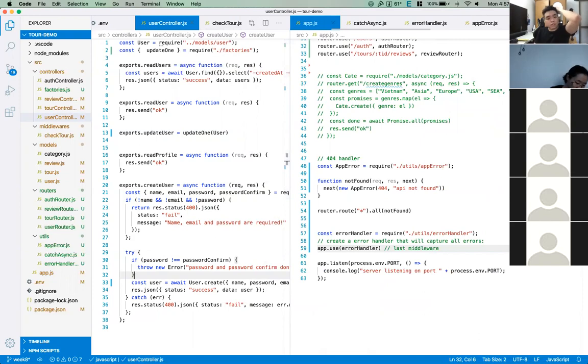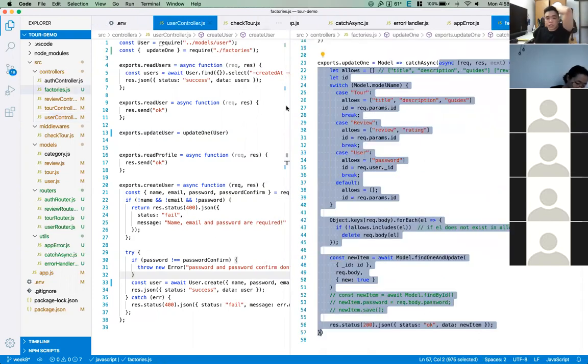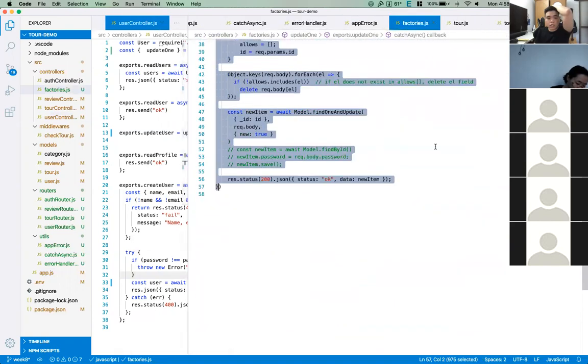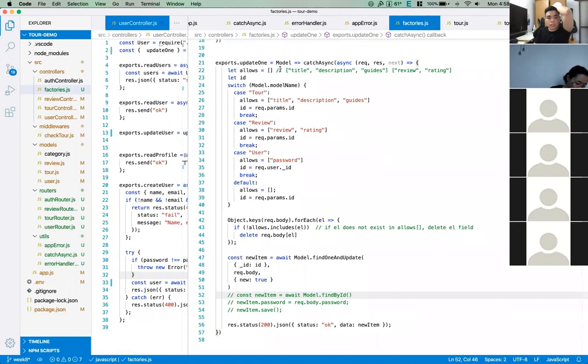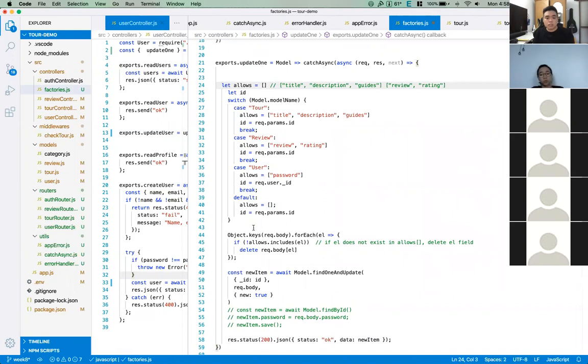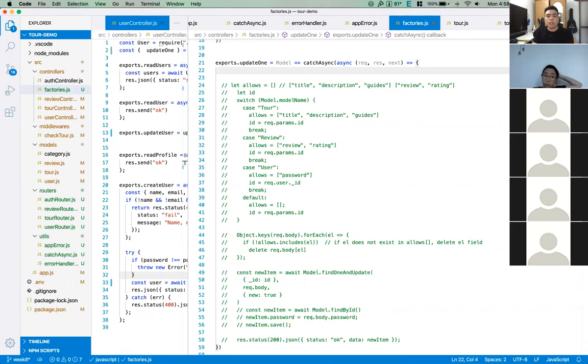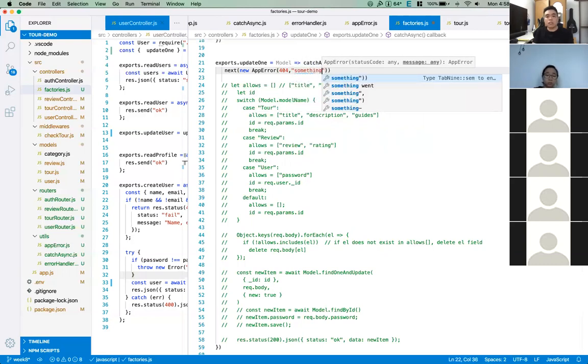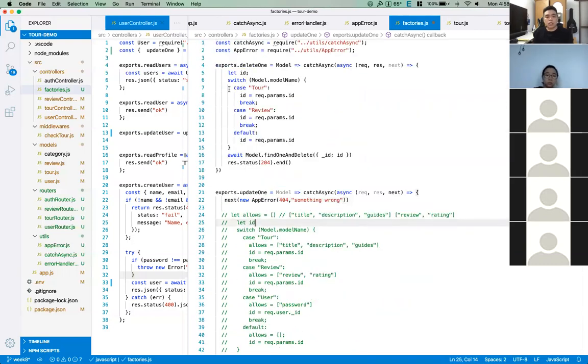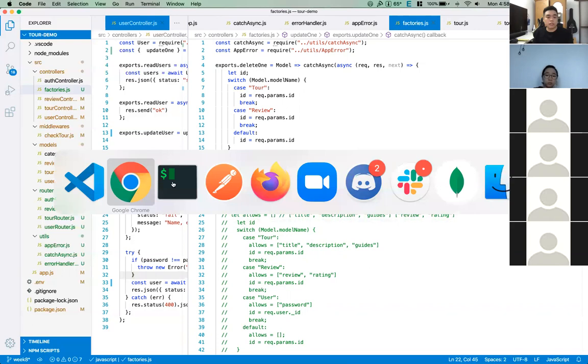For example, let's say I'm going to do something here. I'm going to remove all these updates, and I'm going to throw an error right here. I'm going to call next. Inside next, I'm going to create a new application error, and here I'm going to throw an error, 404 for example, something wrong. All right, so this is how the app error gets executed.